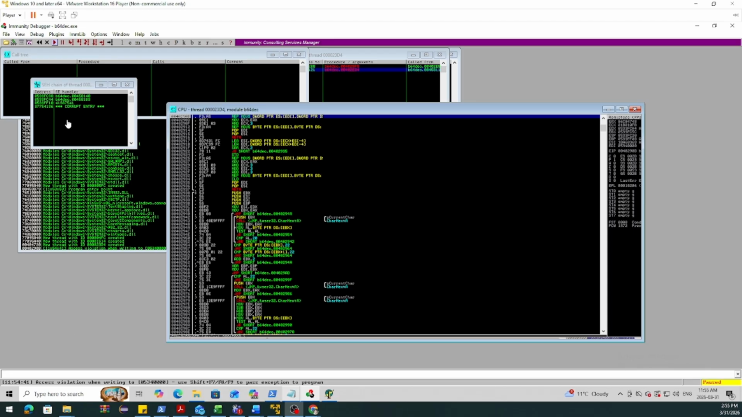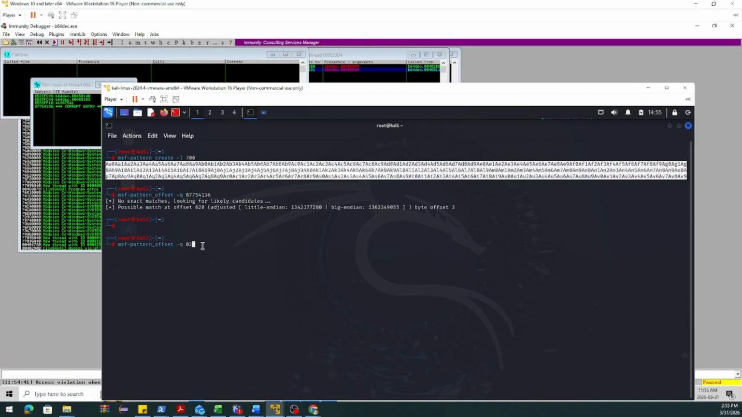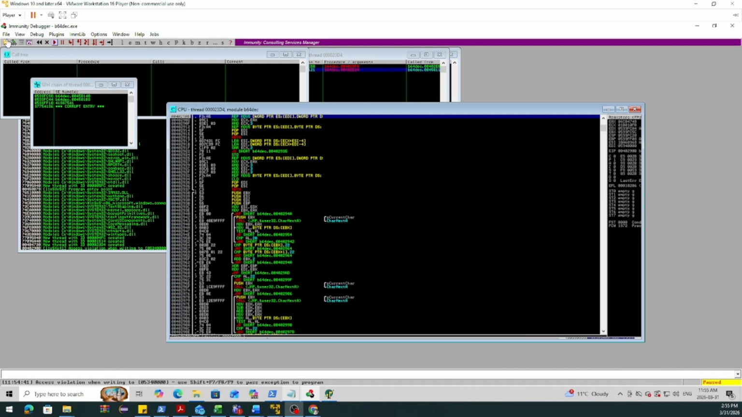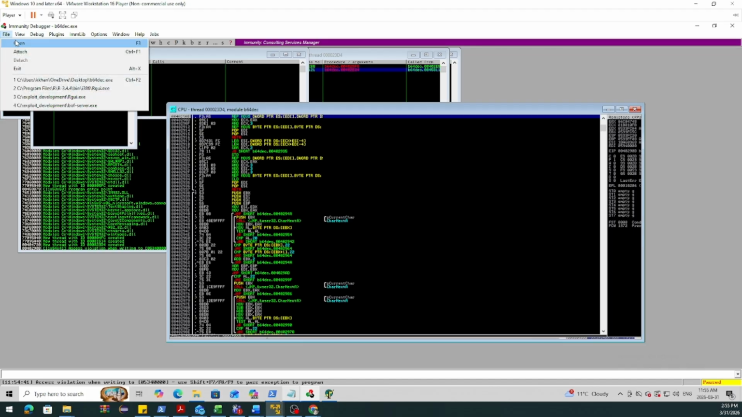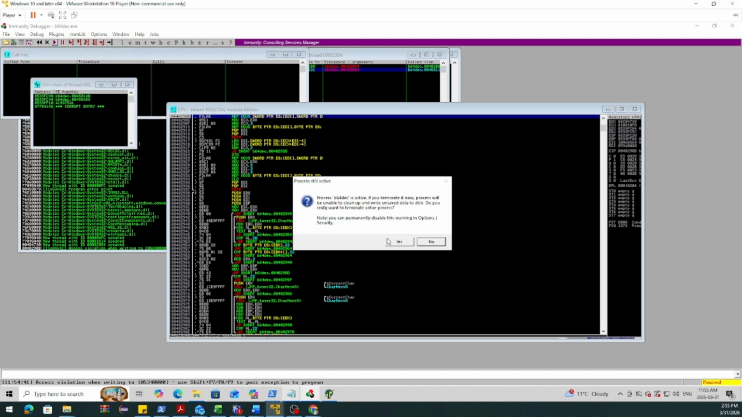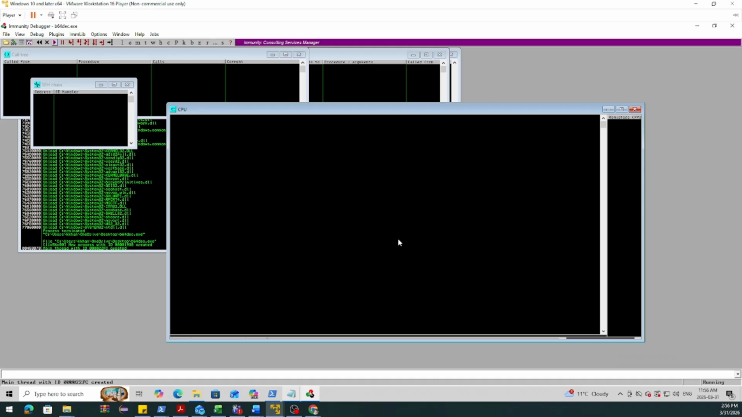So this time you see that it said corrupted and it's showing 3775, and when I use msf-pattern_offset again to tell me what this address is, it shows me the offset is 628. This is the number that we are looking for. So I'm gonna open that file again, because it's already corrupted.